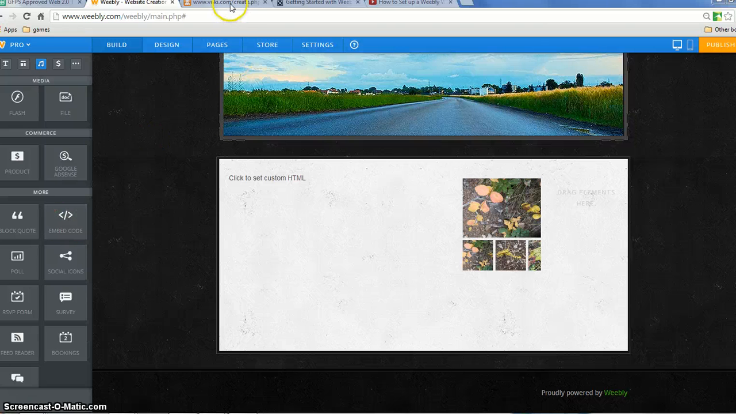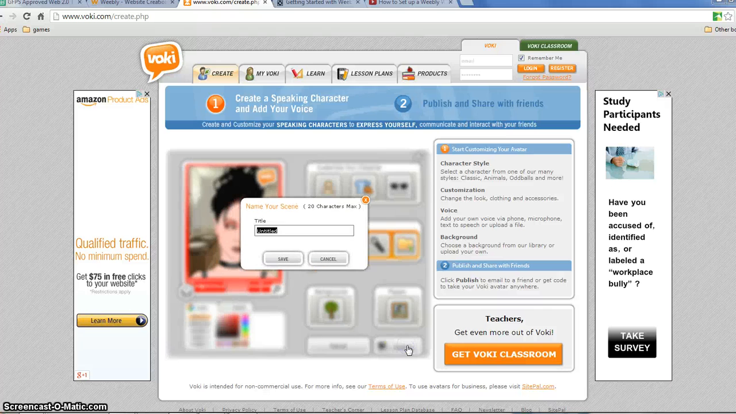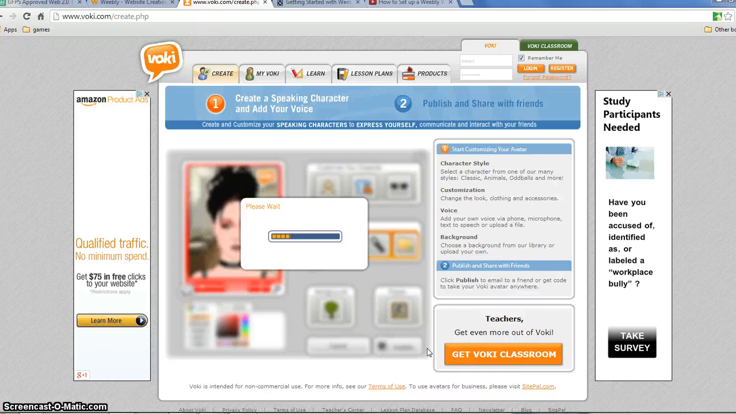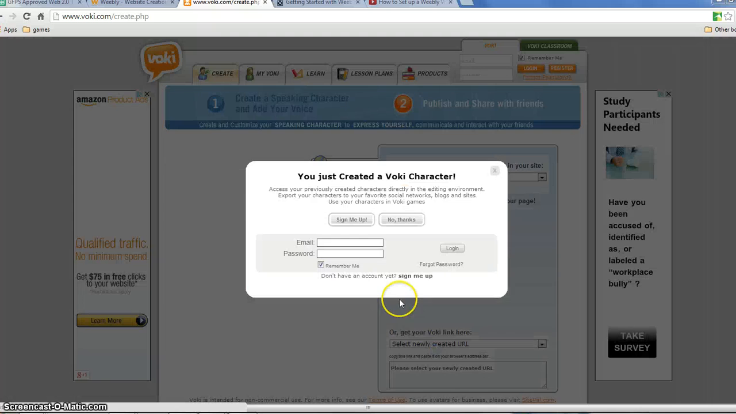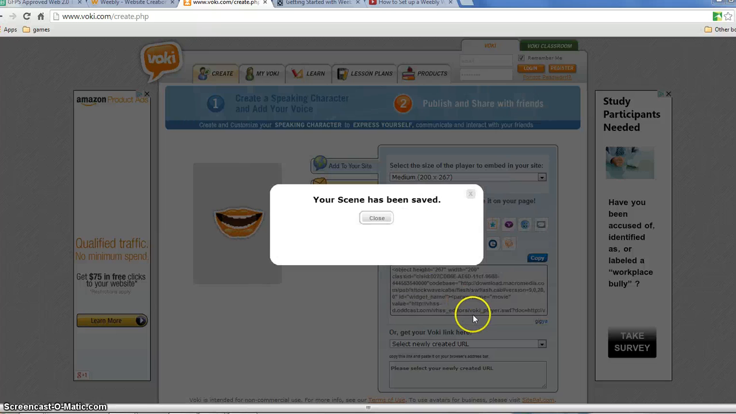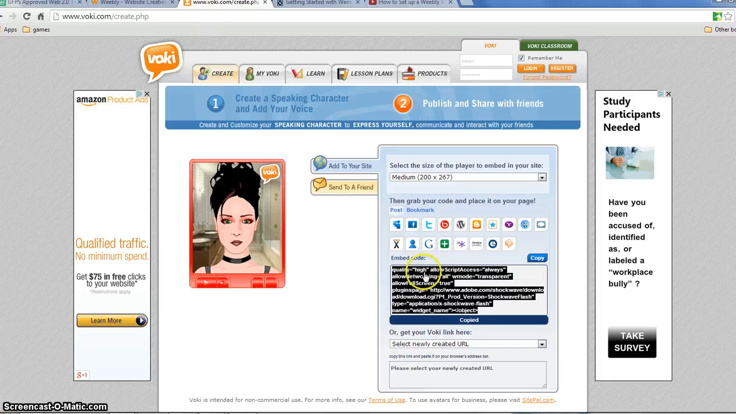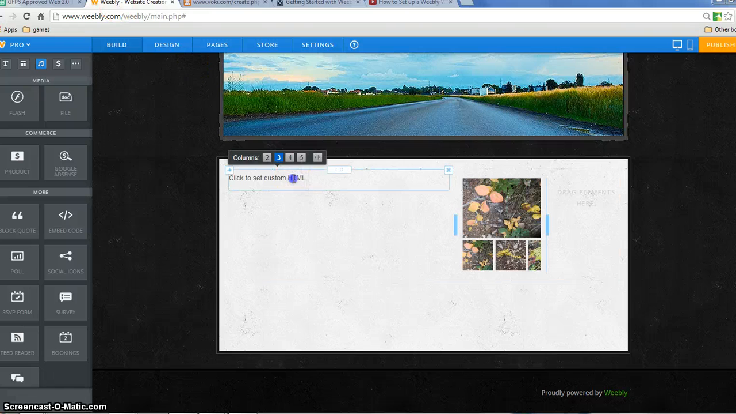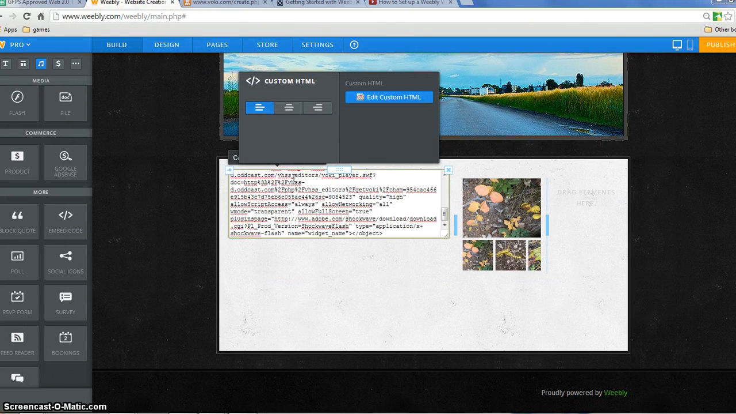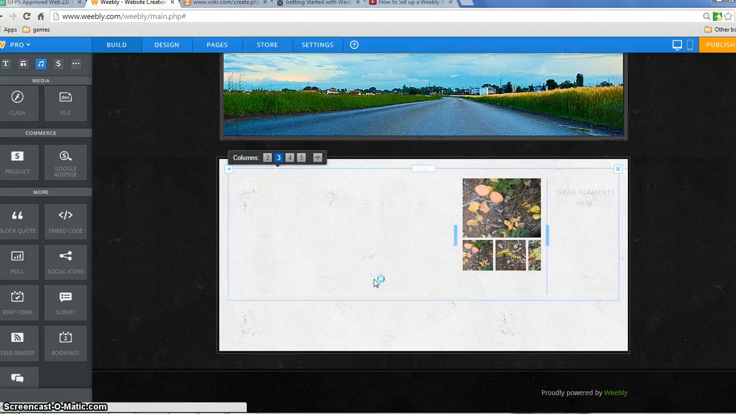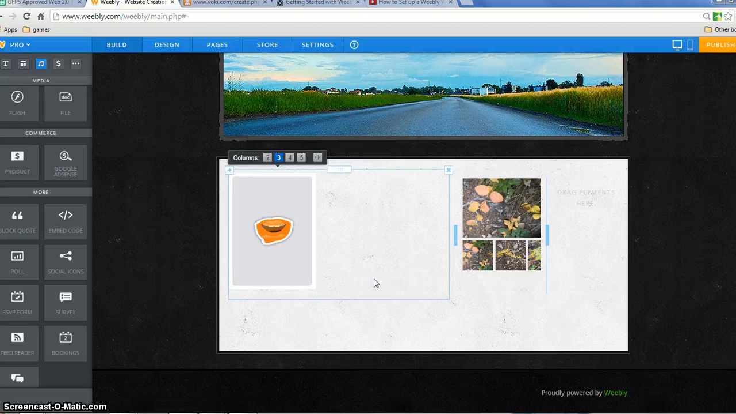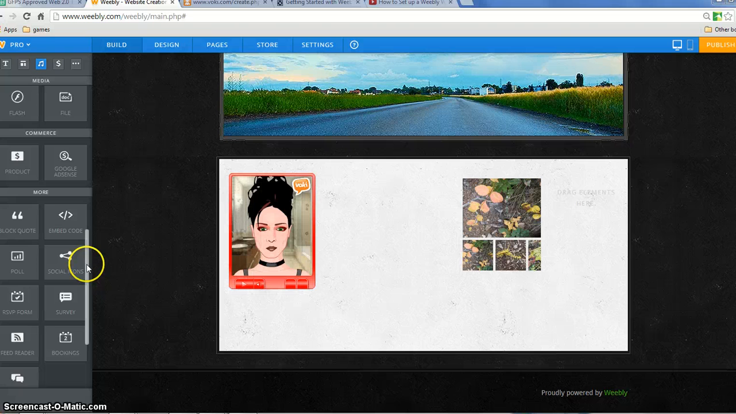And so if, let's say, I created a Voki, I'm going to click publish on my Voki here and save it. When I'm done publishing my Voki, I'm going to get that embed code, and I'll recognize it by those less than and greater than signs. And it's right here, and I can copy that and come back over to my Weebly, click here, and paste it in. And when I click outside, my Voki will magically appear. I'm going to add some more columns here.